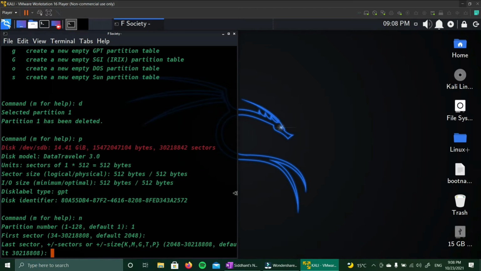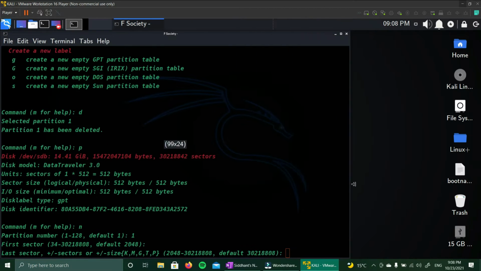And then, suppose from 14 GB I want to create a partition of 7 GB. So what I can do is type plus 7G, which means 7 GB. You can also select KB, MB, GB, TB or PB, terabyte, petabyte. You can select anything from this.